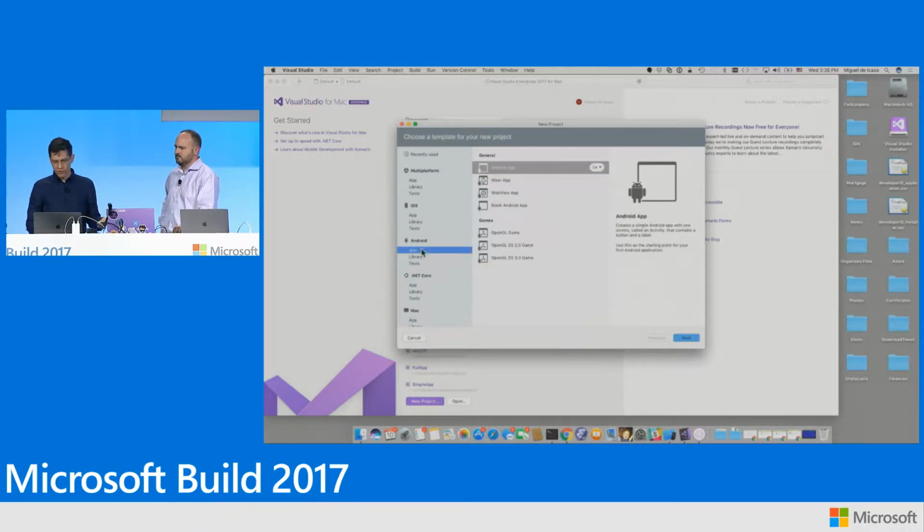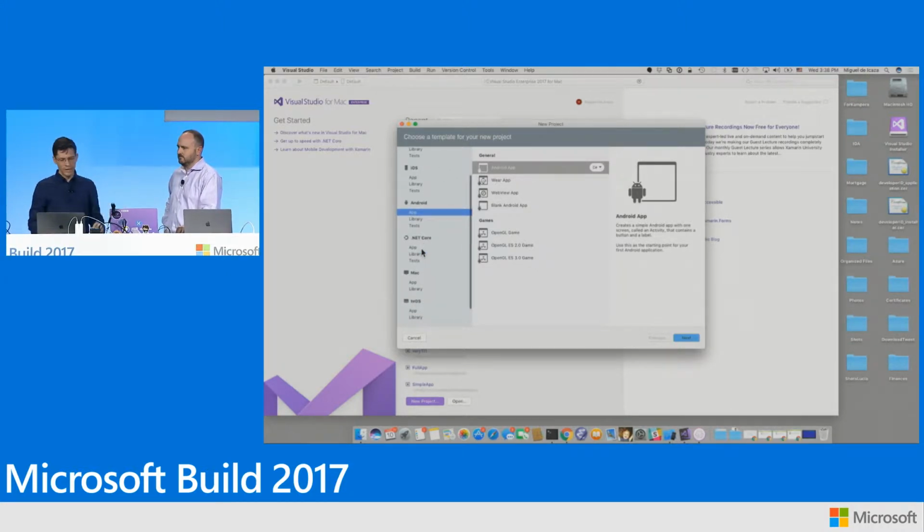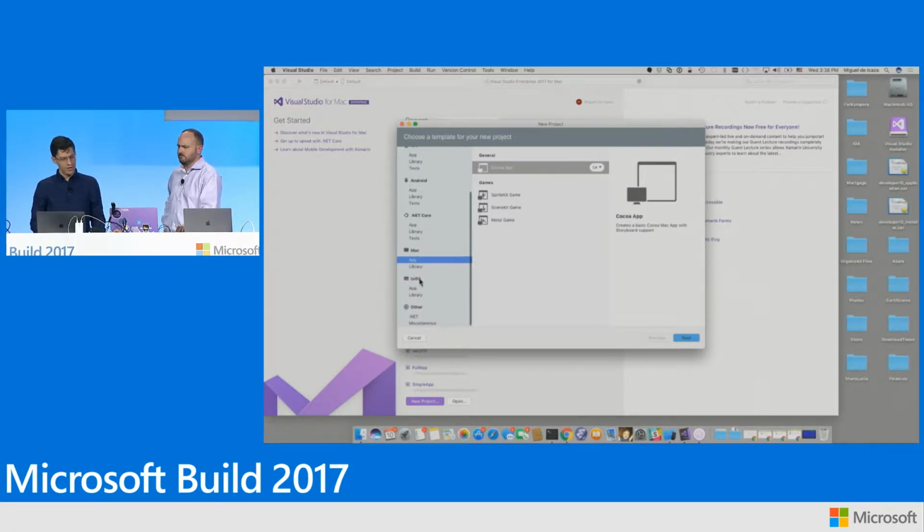We also have projects for Android. So if you want to create just an iOS app, we got your back. Just Android, we got your back. .NET Core, we'll talk about that more later. Or you can create native Mac applications or tvOS applications, and we have other ones there.